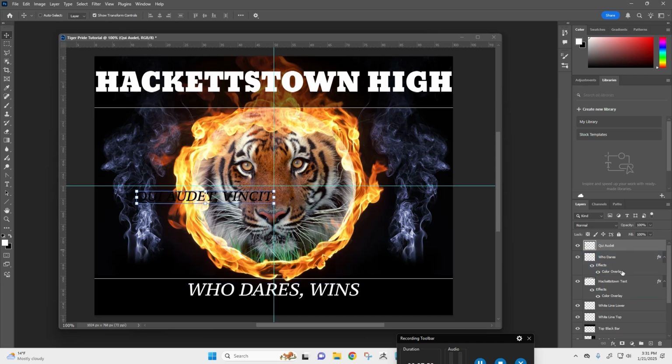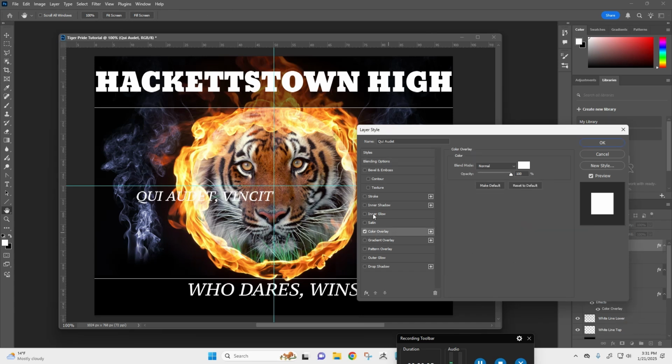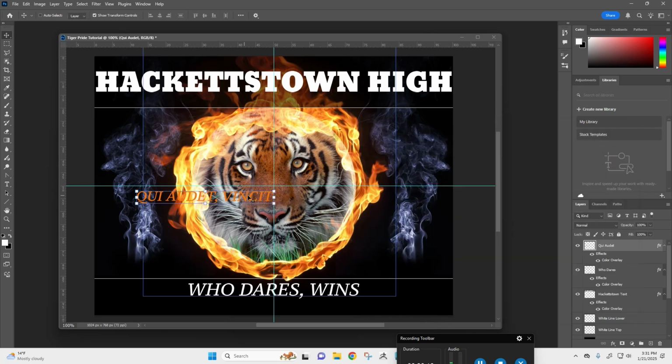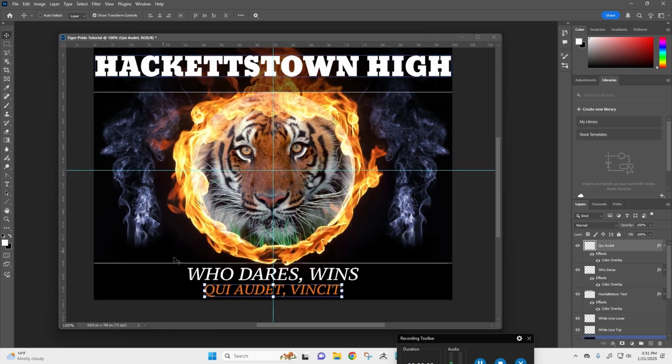Okay. Now we're going to double click on this layer. You're going to bring up layer style, and we're going to turn on color overlay. It's set to white, but watch, if I click this and I drag with the eyedropper tool, I can actually select one of the oranges. So let's grab an orange and let's make it a little bit brighter. So now watch, now you have Qui Audet Vincet, and I'm going to use my arrows to nudge this into place like that. Okay, so now look, I have Hackettstown High, Who Dares Wins, Qui Audet Vincet.